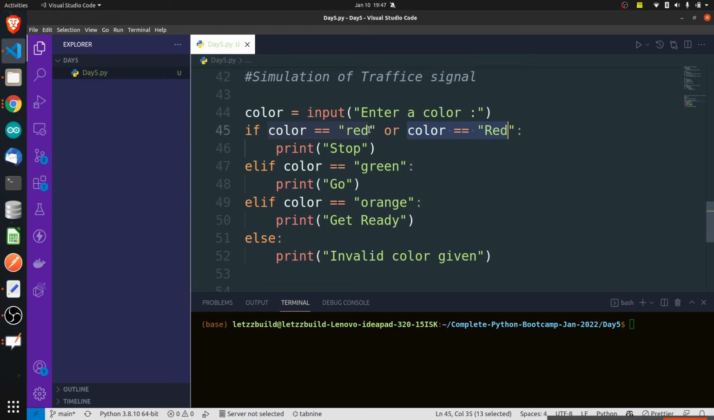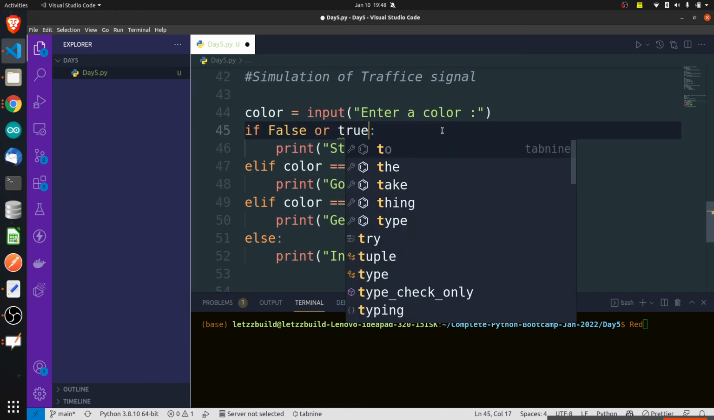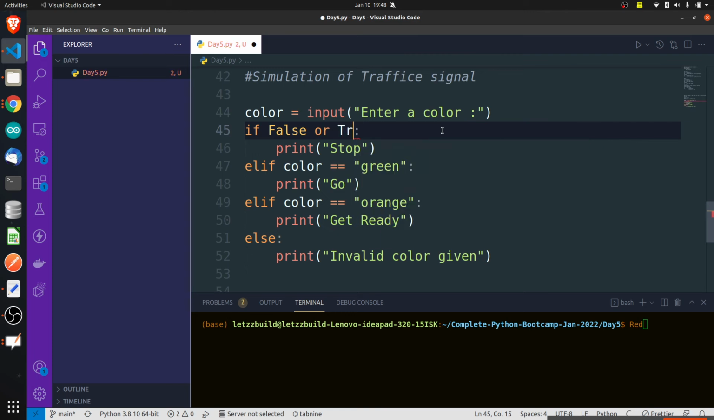So what will exactly happen here? It will check if color is equal to red or what. Let's say I enter capital RED. It will check whether color is equal to small red. No, it is not, so the answer of this will be false. Tomorrow I will tell you one more data type, which is None. None is also a data type in Python. So the answer of this will be false. Now the other check: if color is equal to capital RED, yes it is, so the answer will be true. In Python, you should write it with a capital T.